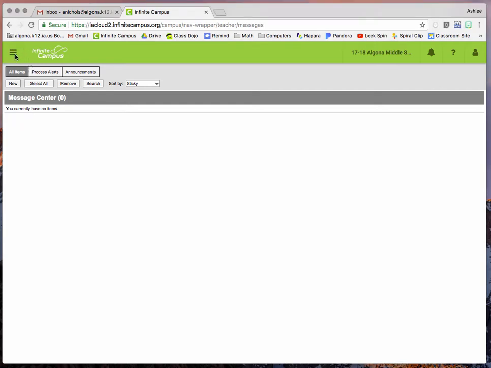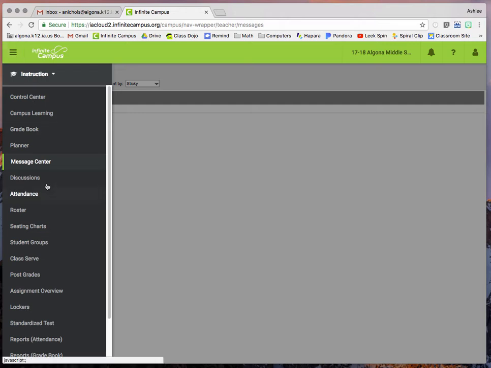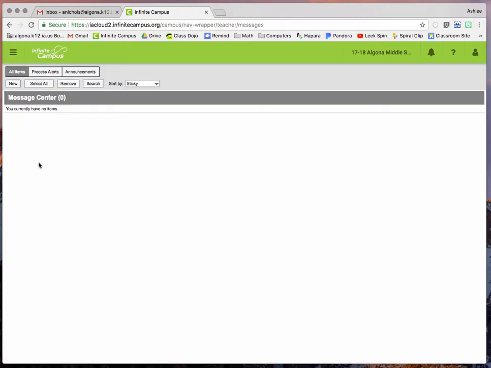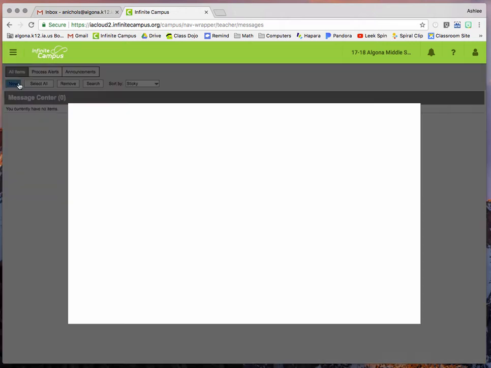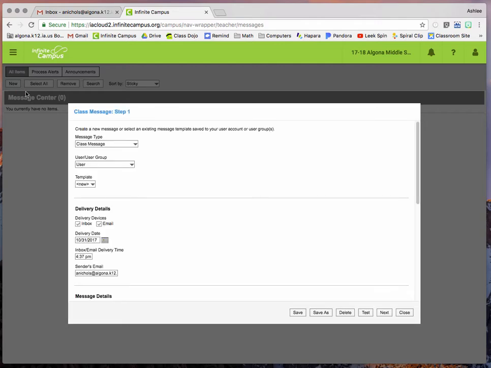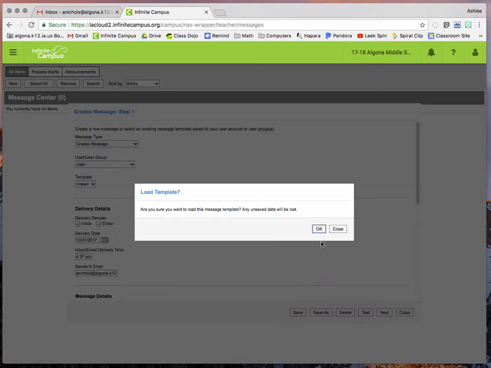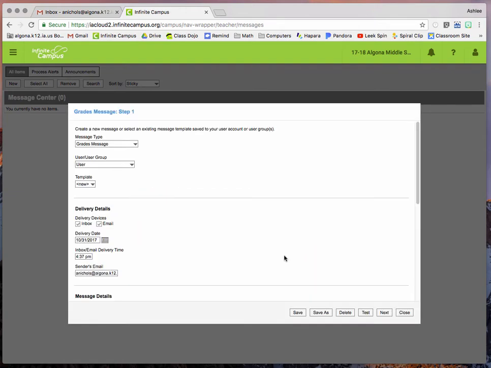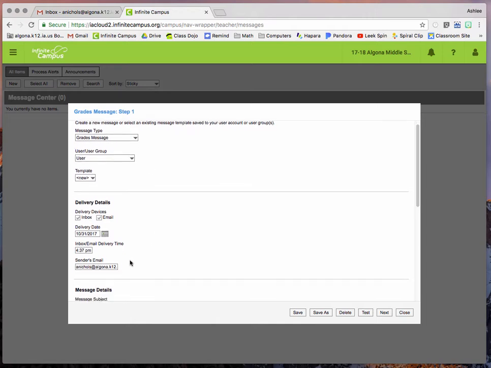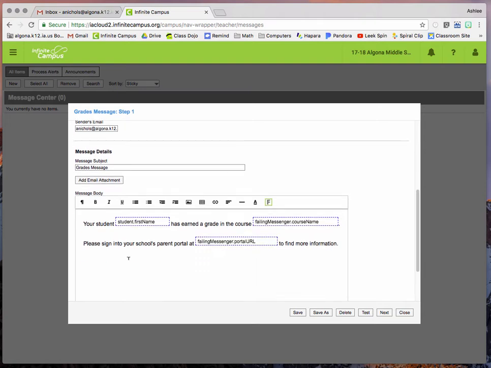In the top left-hand corner, you're going to go to the menu and to the message center once again, and we're going to do a new message. And for this type of message, we're going to do the grades message. That's going to tell Infinite Campus to look at letter grades. It's going to say that it's going to load a template for you. You can hit OK. And then you can change any of these delivery details that you want to. I personally don't ever, I just leave them the same.